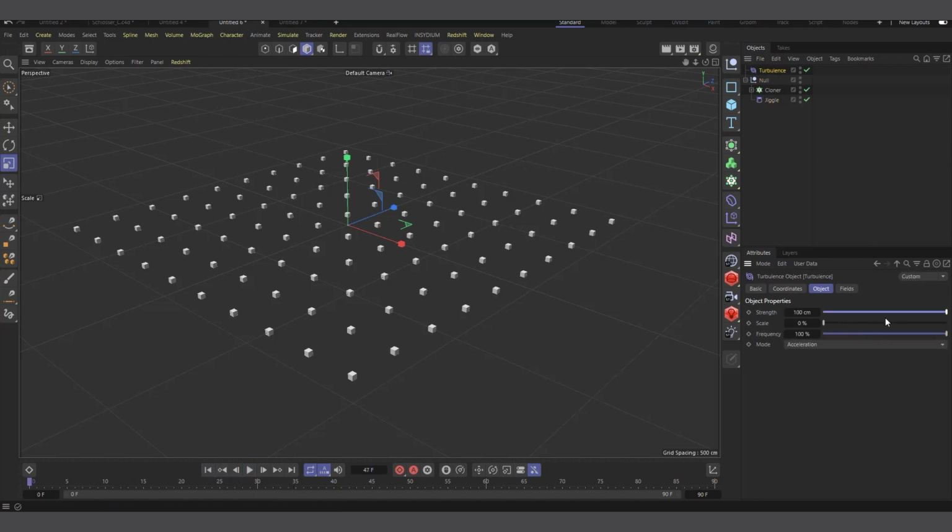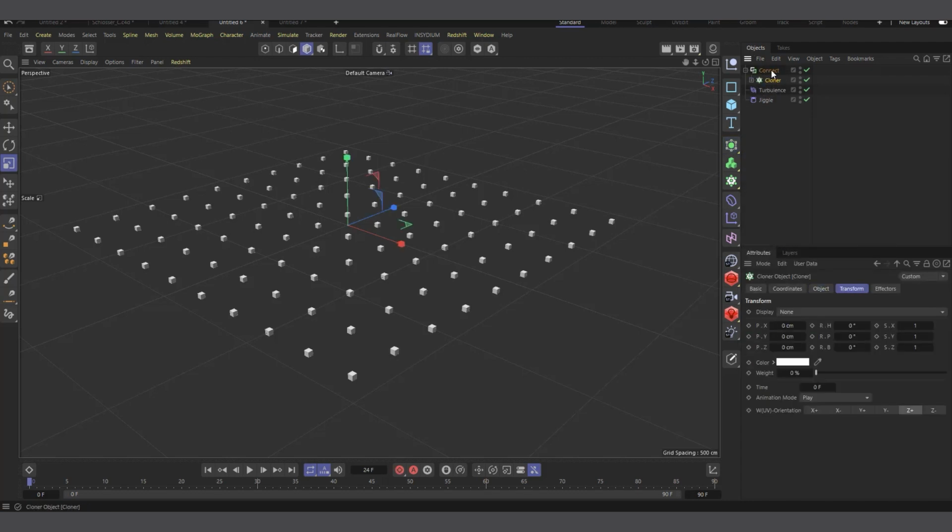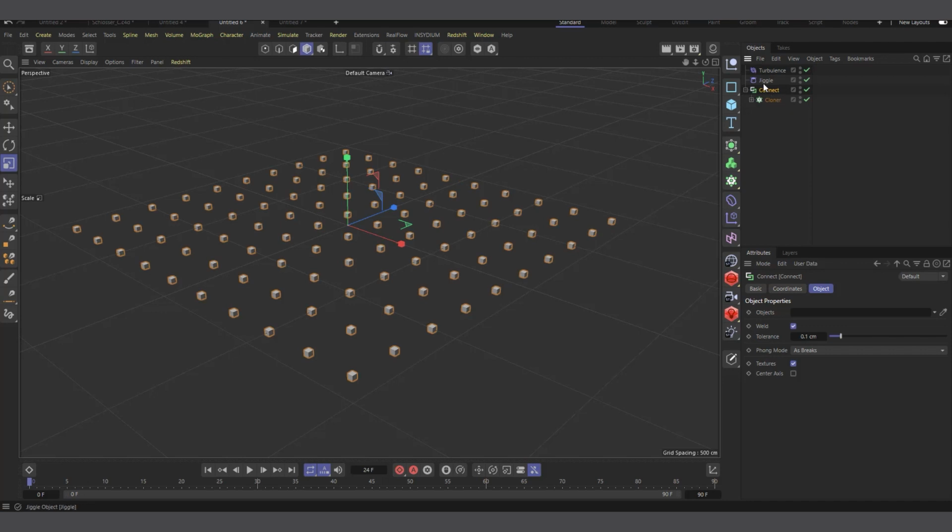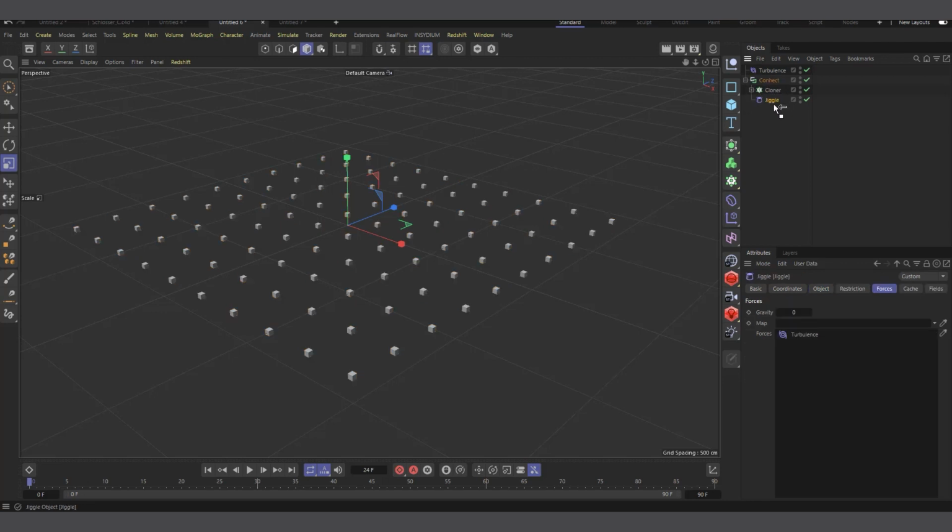Even if I increase the strength and everything, hit play, you can see it's not working. And the way around it, or I later figured out that the only way it can work, is to use the connect object. So I'll come into my object and create a connect object. I'll make the clone a child of the connect object, and also the Jiggle Deformer.